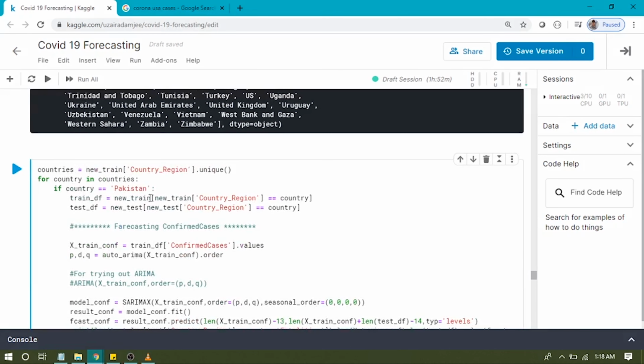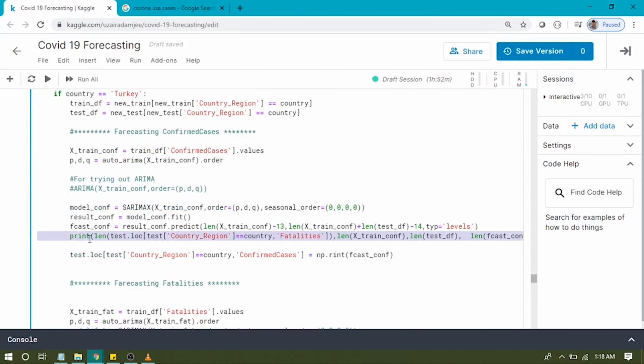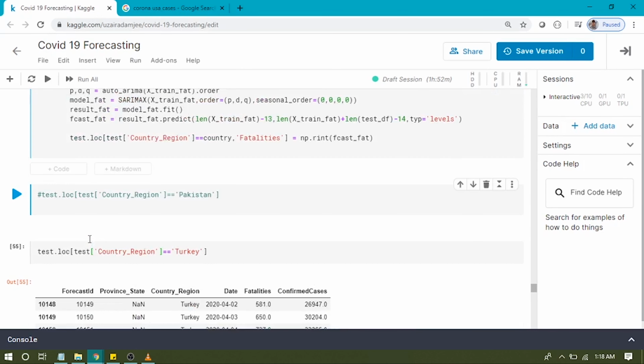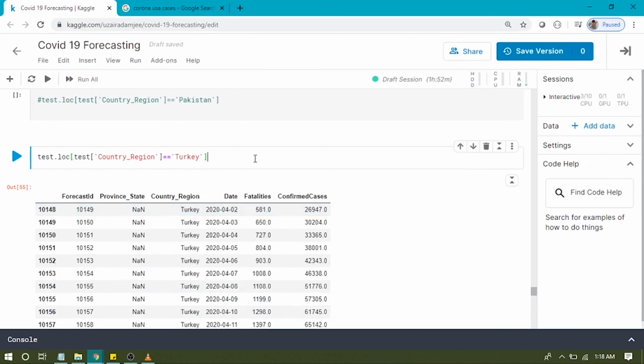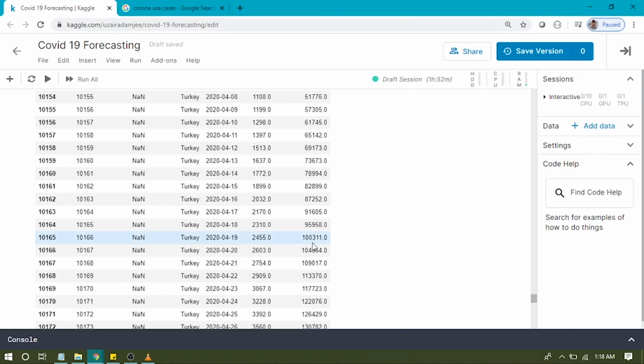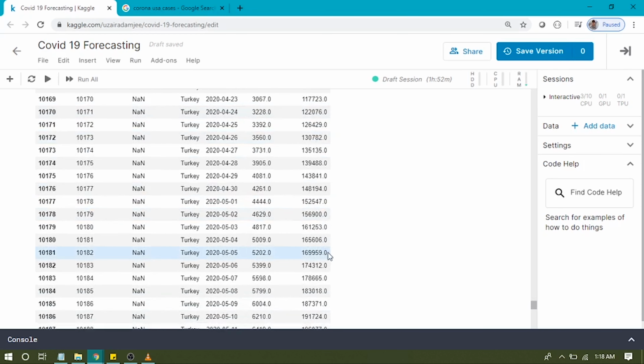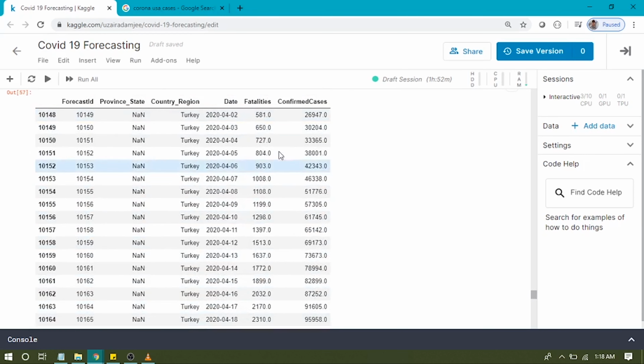So we are focusing on one country. Let's change from Pakistan to Turkey, and let's forecast its upcoming data and check whether it worked or not. I think it worked pretty much fine and gave us some decent results. This is the fatalities column and this is the confirmed cases column.